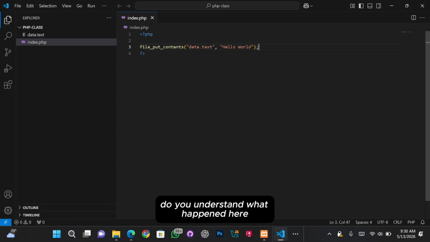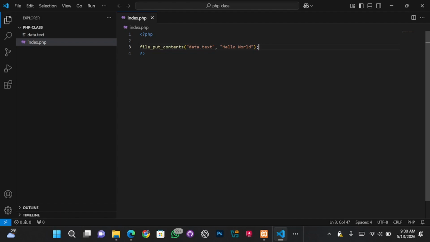Do you understand what happened here? We create data.txt, then write hello world. The result will be data.txt with hello world inside. Then to read this file, we do this.